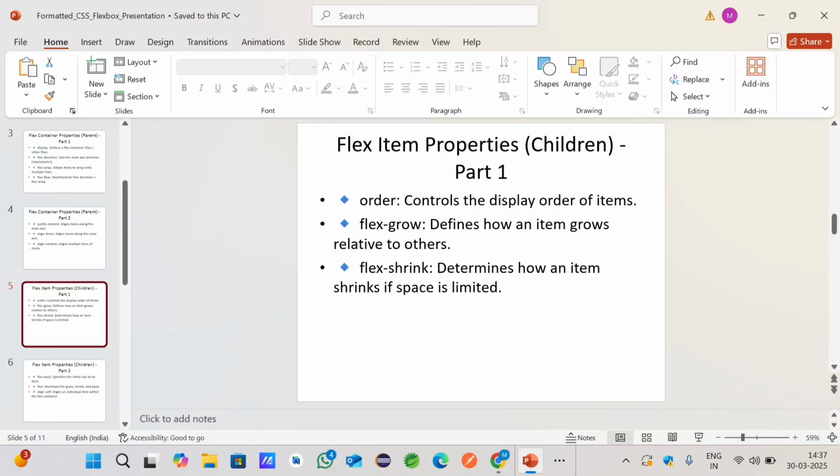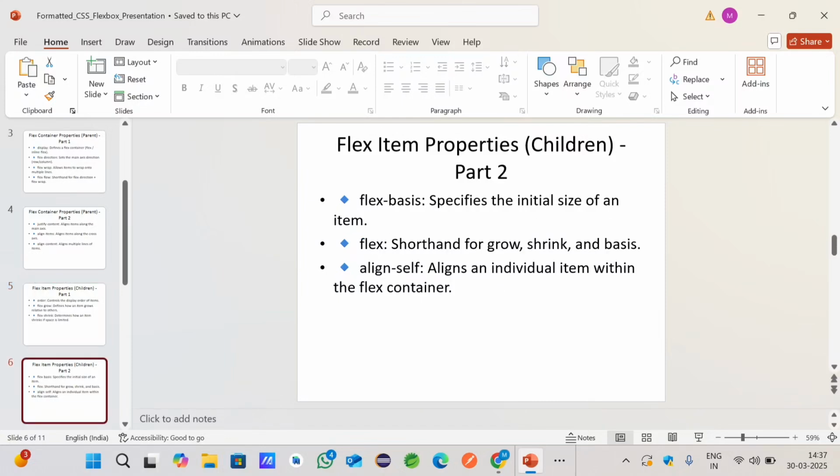Flex shrink determines how an item shrinks if space is limited. If space is limited, then we can shrink the items based on the other items. Flex basis specifies the initial size of the item. Flex, it is a shorthand property. In that we have grow, shrink and basis. Three values. Okay. Then next align self. Align self. Aligns an individual item within the flex container.